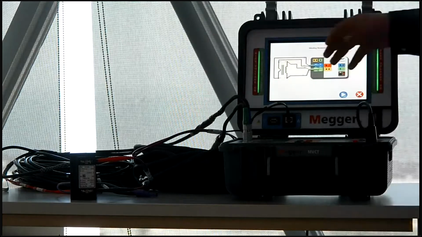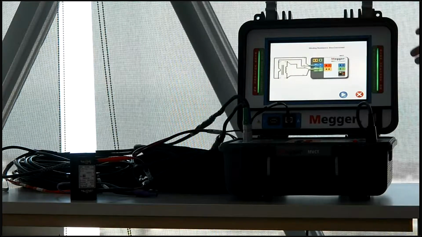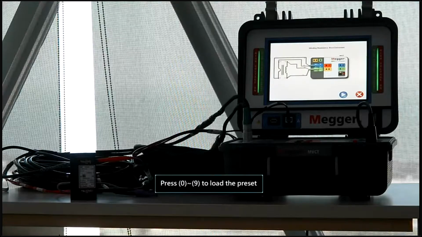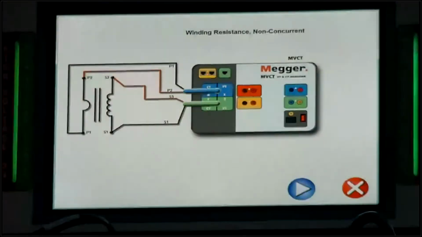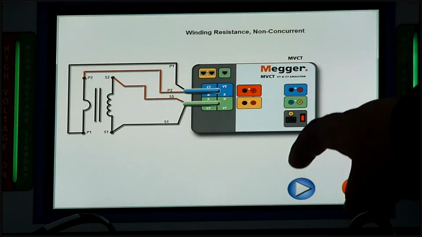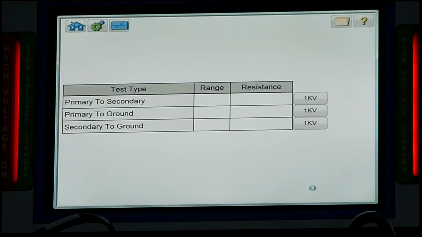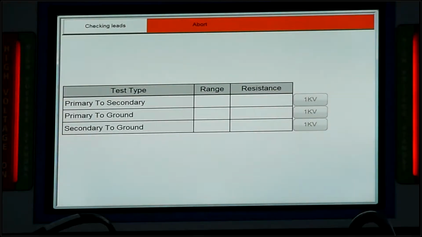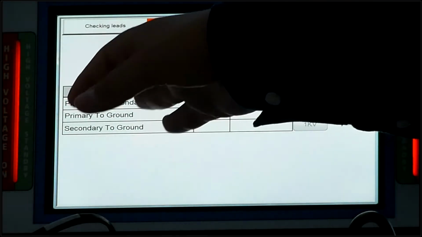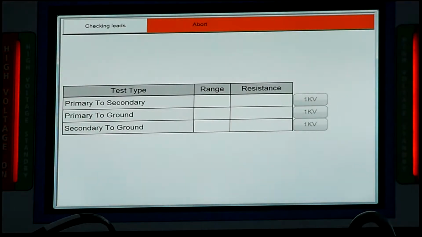So to minimize any error in the connection, it's also shown for you before you start, to verify that you have this connection on your CT. So we have all that done. Just click start and the test will begin. Here, I'm only going to do secondary to ground since I don't have a primary. This is a window type CT. I don't need to do primary to secondary or primary to ground test.